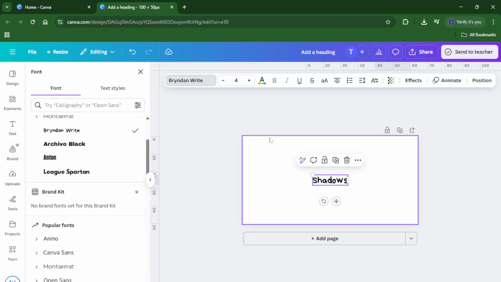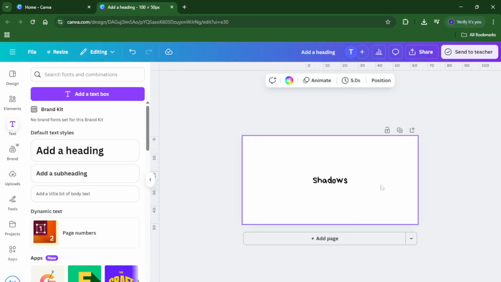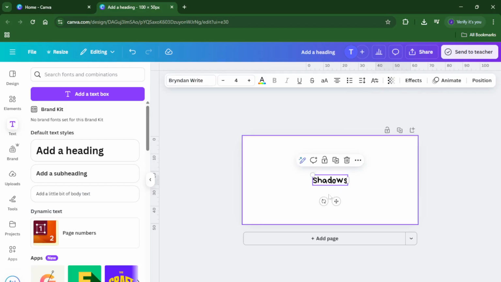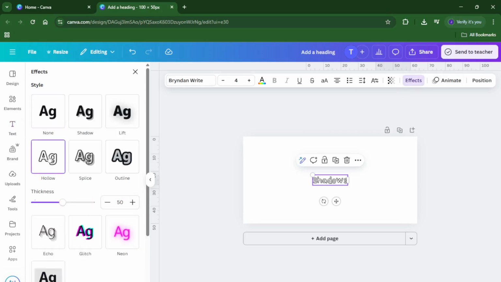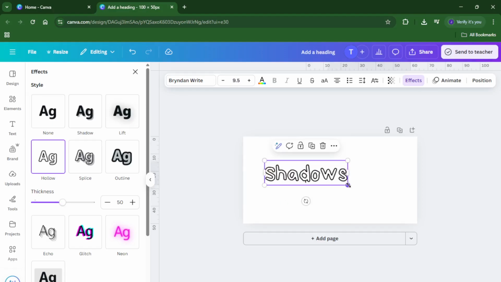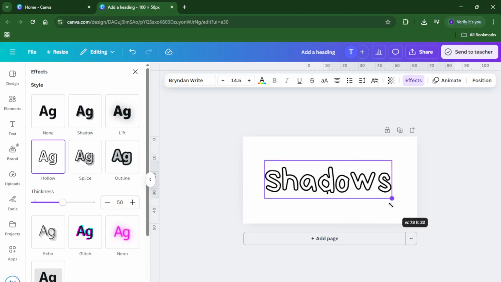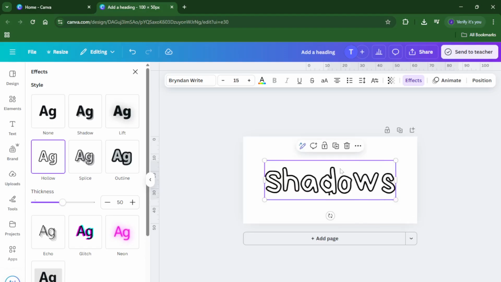Ready to add that outline? With your text selected, look above your canvas for the toolbar. You'll see an Effects button, which is usually right beside Animate. Click on Effects. This is where Canva hides some really fun ways to tweak your text. In the Effects panel, you'll spot several options, but what we want is called Hollow. Give it a click. Instantly, your solid text will transform, showing only the outer edges, the outline, while the inside becomes transparent. It might take a second to get used to, but it's super handy for adding depth and contrast, especially if you want your words to pop against a busy background or over an image.